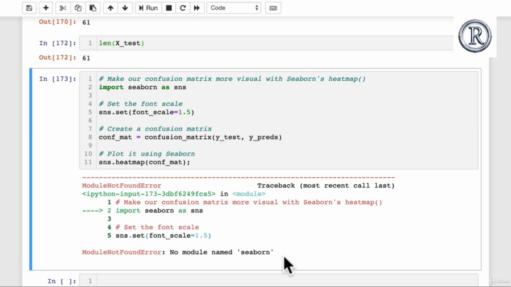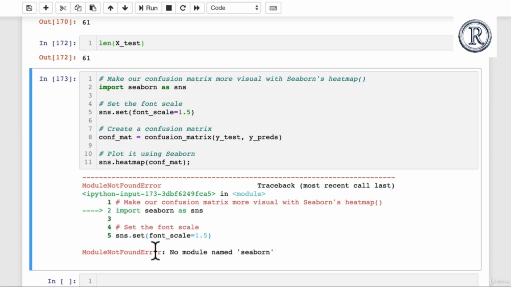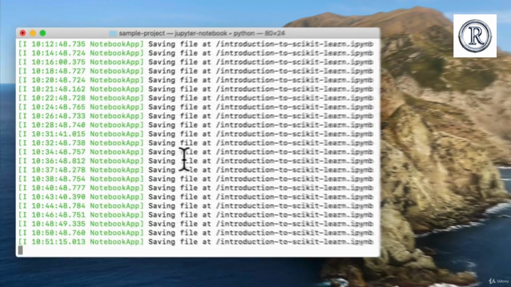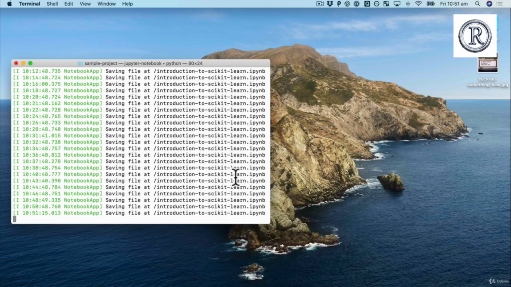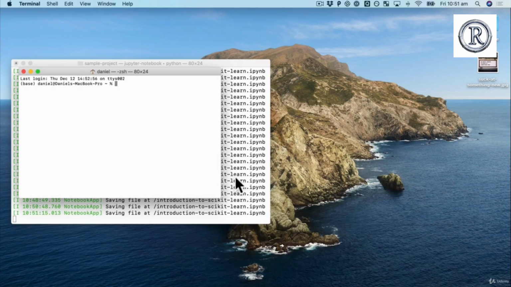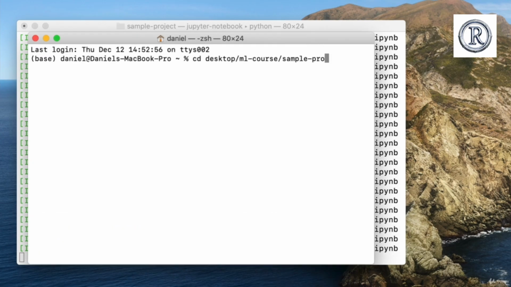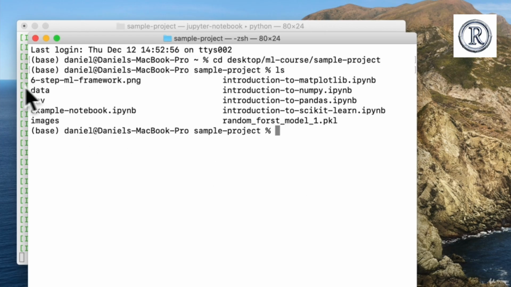So how would you go about installing a module into your Conda environment, what we've got running in our terminal, right? So this is our Conda environment running in our terminal. This is what's serving up our Jupyter Notebook server. How do you think you would install it? So one way would be to go to terminal, start a new window. We might go cd desktop ml-course, where my environment is stored, sample-project. I'll zoom in here so you can see it. Sample project, ls. So we've got our environment here.